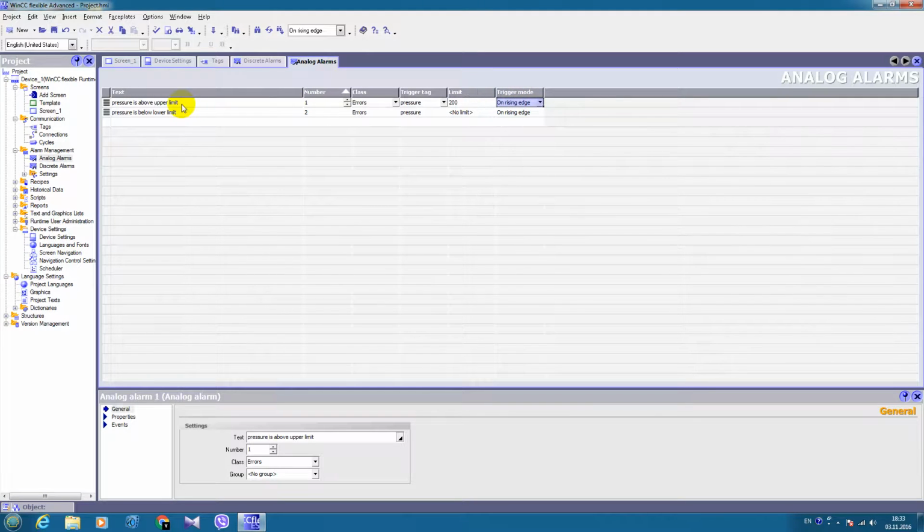That means that if this pressure variable is going up until 200 and then even above, this rising edge is triggered and this alarm is triggered. As for pressure is below lower limit, I will set up 100 and I will choose on falling edge. So if the pressure is dropping down until 100 and even lower, that means that this falling edge is triggered and this alarm is triggered.